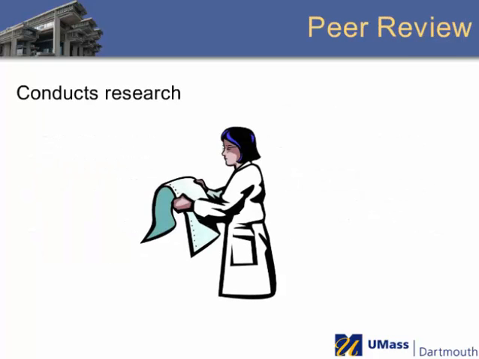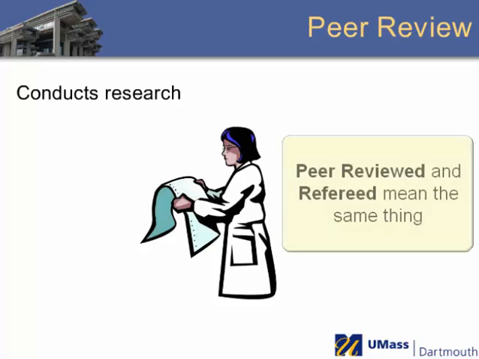One of the most important distinctions between scholarly and popular sources is the process an article must undergo before publication. Unlike magazines, which only have editors to review articles, most scholarly journals require that articles be peer-reviewed. Here's how the peer review process works.